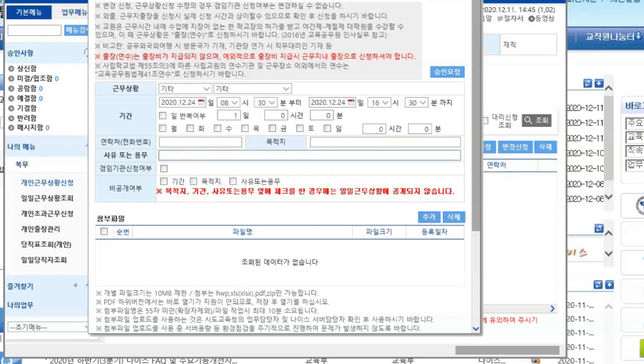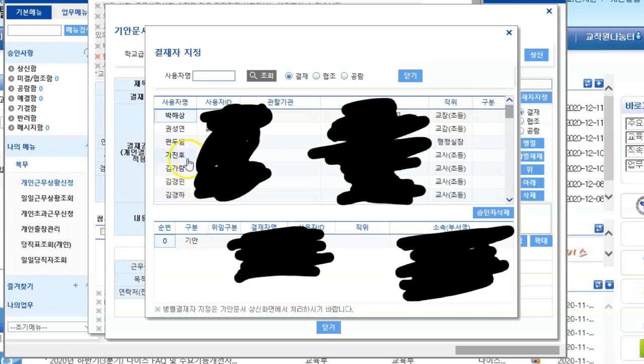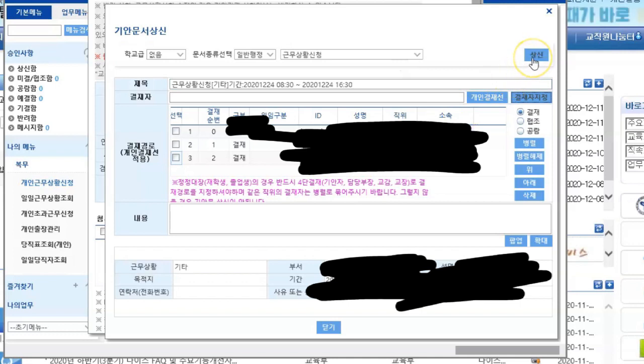You should type it in Korean because it needs to be approved by the vice principal and the principal. And then click here, and then you can see what you just applied for here. Click here, and then make sure you click on the vice principal and the principal, so mine are the first two, and then press OK, and then you just have to wait for their approval for the holiday or vacation.